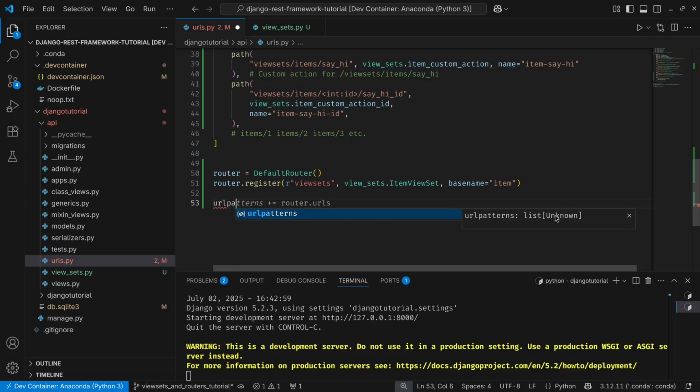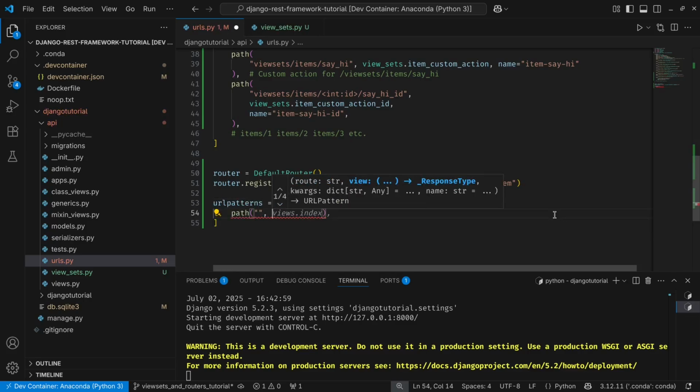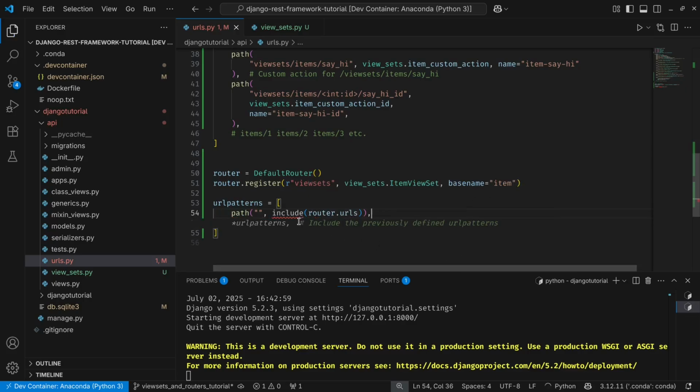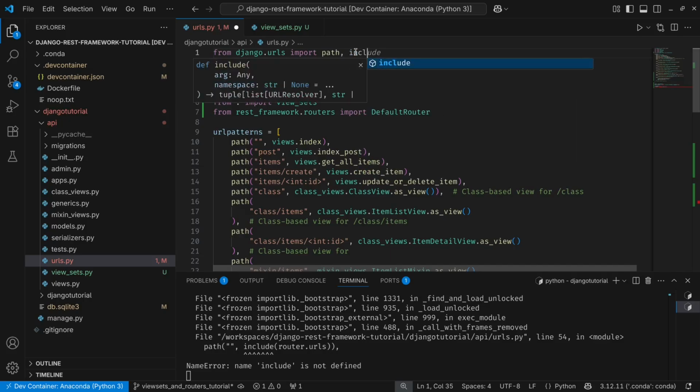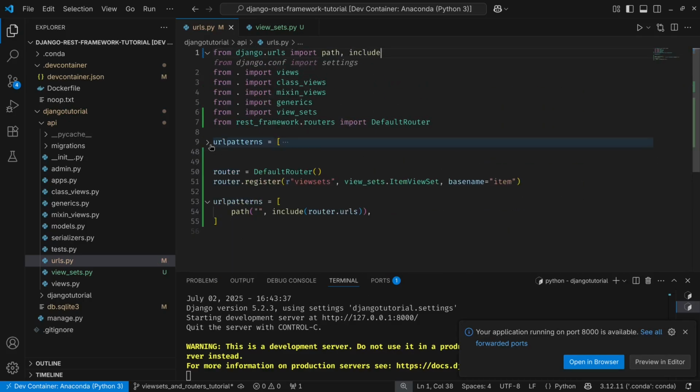Next I have to redefine my urlpatterns variable. So it should be path with an empty string, include(router.urls). Now I need to import my include function, so I go back up here and just do include. Basically all of this code is more or less useless for me. Let's go back to the API client and test it out.